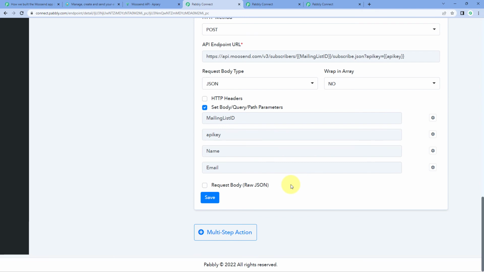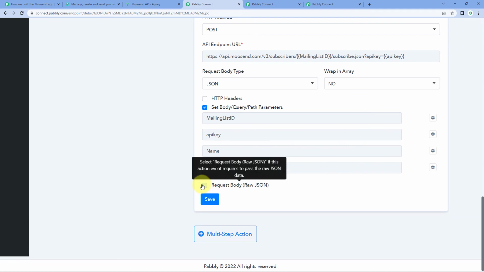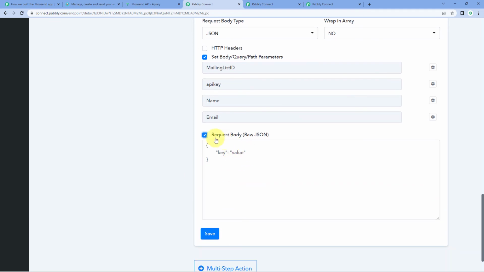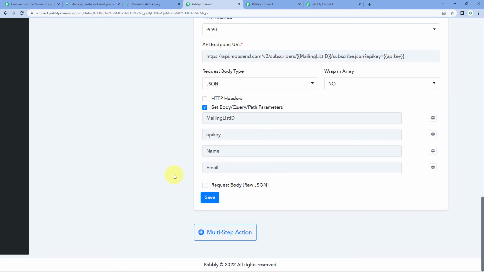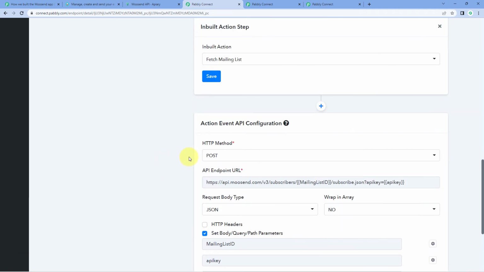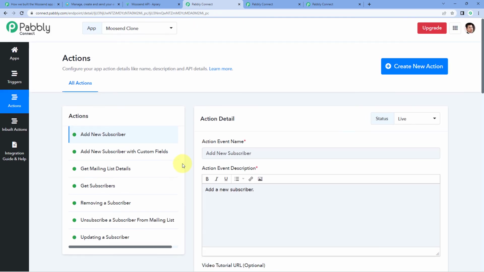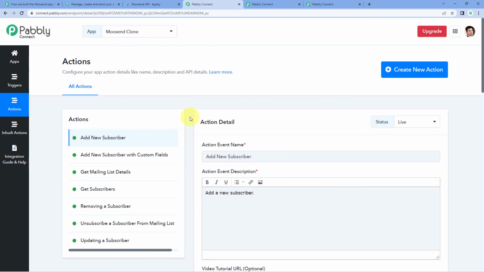So if your application, if your API endpoint requires you to send some kind of raw JSON data as a body, you can select it and enter the raw JSON body over here as well. If not, just unselect it and ignore it for now. And click on save. And after that, we will see that we have successfully created an action event in Pabbly Connect as well. So in this way, using this action event, a user can add a subscriber to their MooSend account.